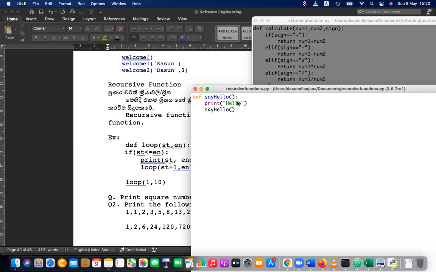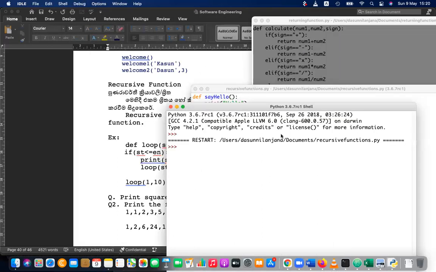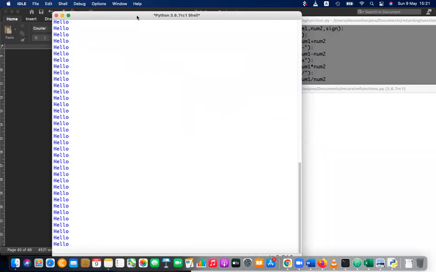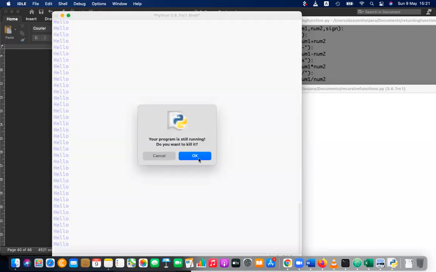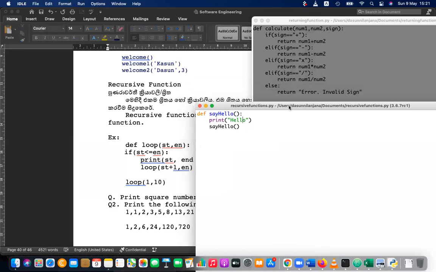Repeat it. Yeah, it will repeat. How many times? Is there a limit, or limitless? Limitless. You can see it's hello, hello, hello, hello. Until your memory is filled, it's calling say hello. So it's limitless. But in recursion, you can limit it.